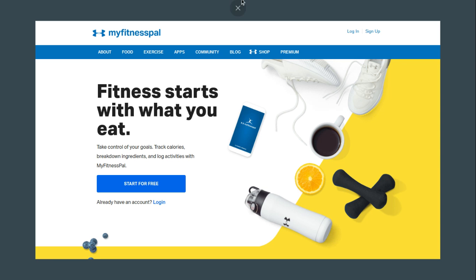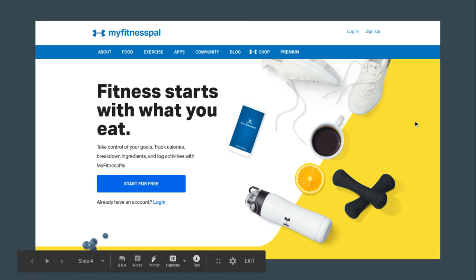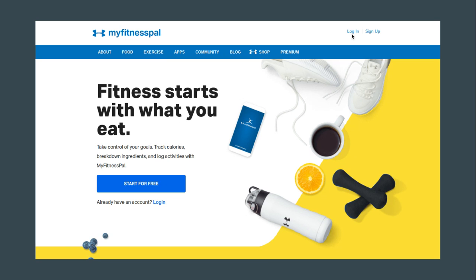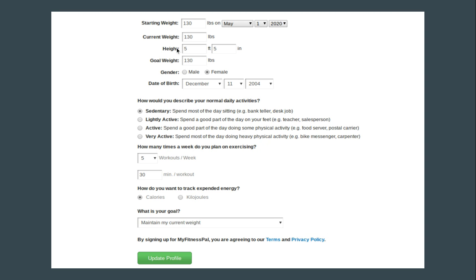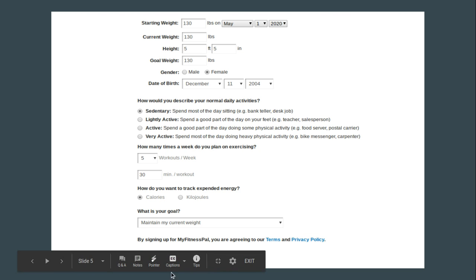So here is the page when you type in www.myfitnesspal.com. Once you go up here to the login button, you will create a username and password. Students would just use their student emails for their usernames. Then they have all the different things to type in that's customizable to each student.